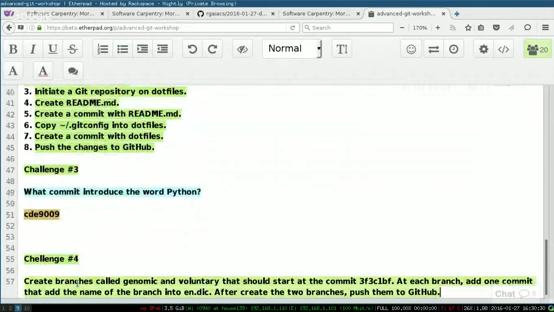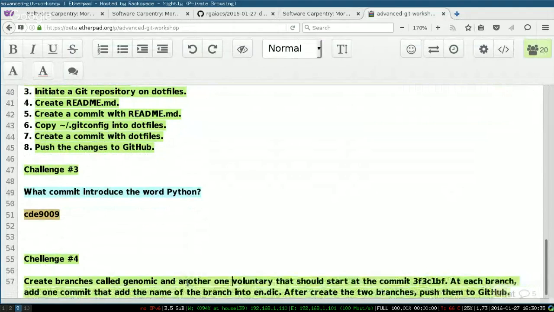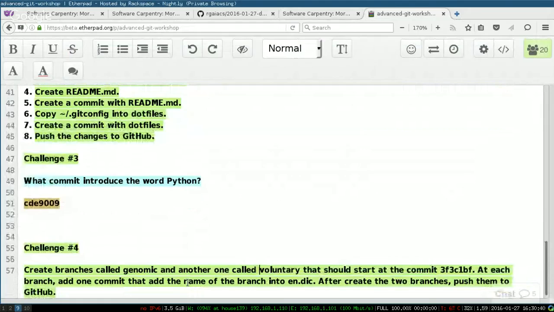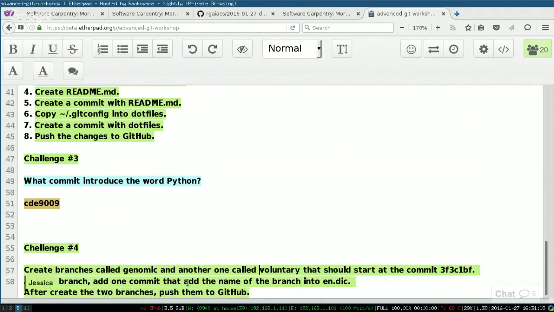Create a branch called genomic and another one called voluntary. They should start on 3F3C1BF, which is on your master branch. After you create each branch, create a commit adding the name of that branch to the dictionary file. After that, just send these two new branches to GitHub.